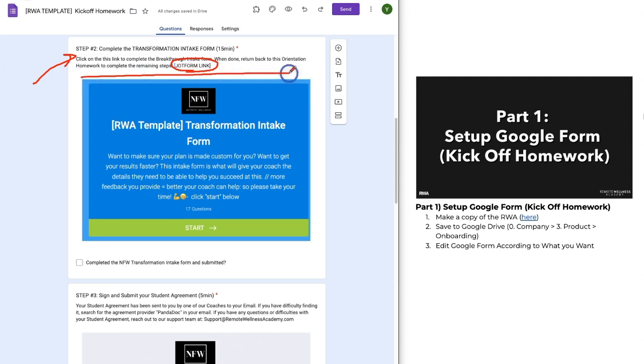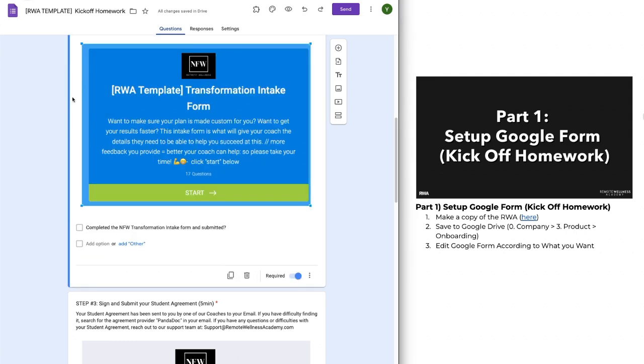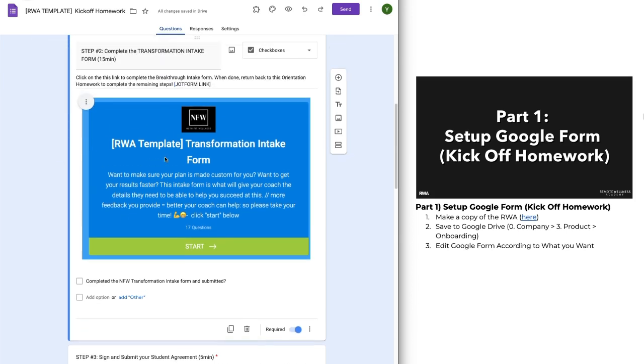And then this image right here, inside of the Google form, is going to be an image that you take once you actually get your JotForm transformation intake form set up, okay? So you're going to be able to replace this image. All you have to do is come over here, click on these three dots, and change or remove it. This is just a filler image for right now, because obviously you don't want it to say RWA template, and you want to have your logo instead of the NutriFit Wellness logo on there, right?